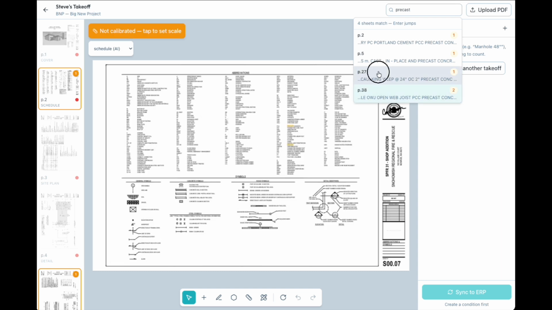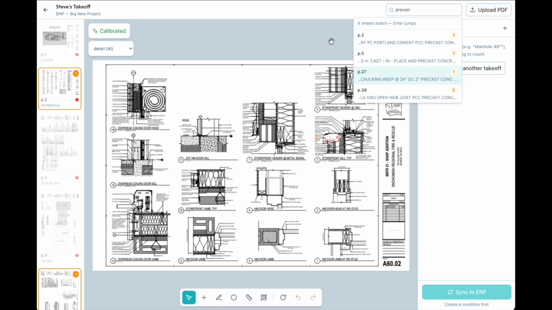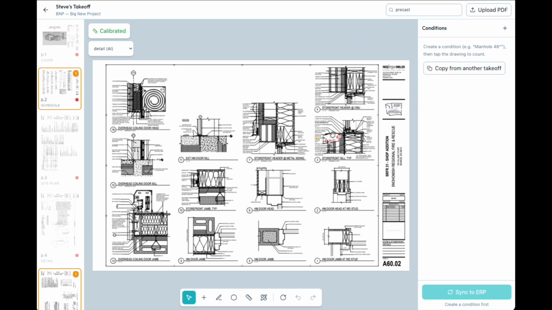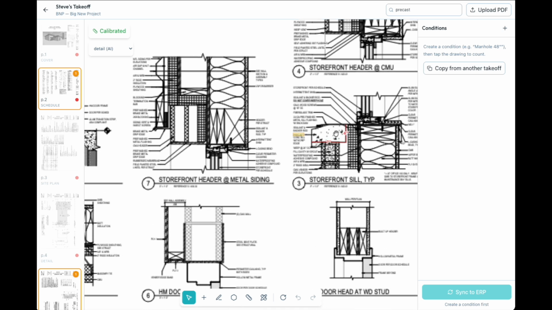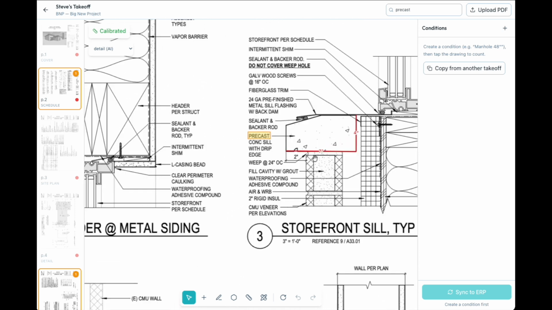I found the details on page 27, so you can see I've already been on this page and put some dimensions on this detail here. But I've got a storefront sill that I have put. This page is calibrated, of course. I'll delete this dimension markup so I can show you how it was made.